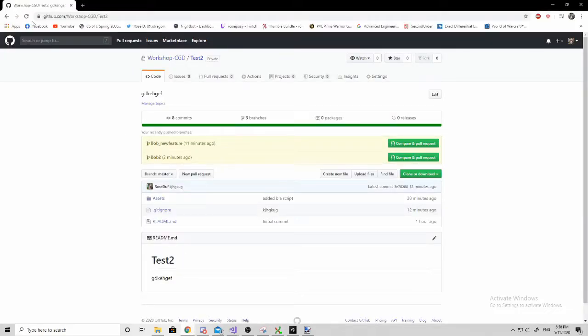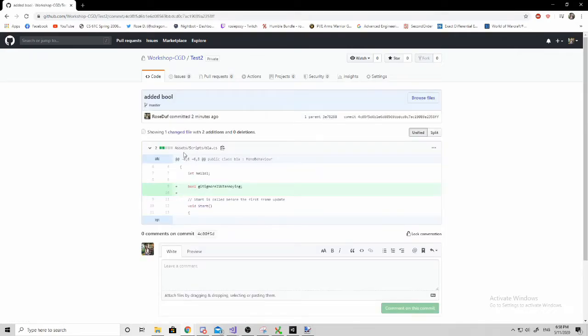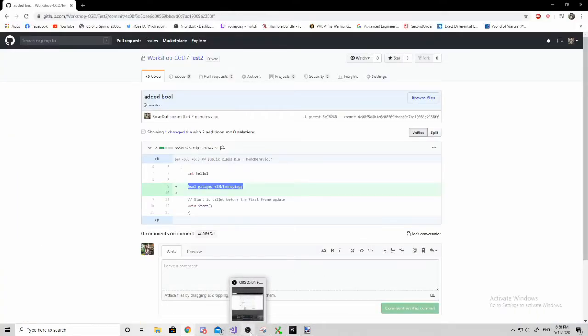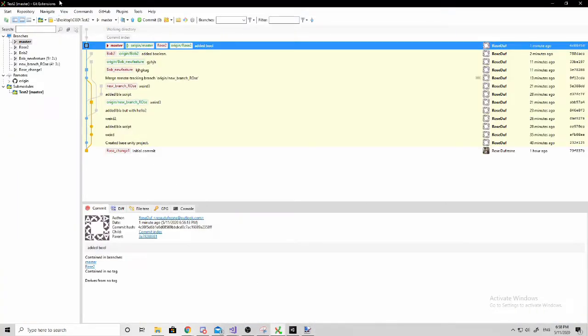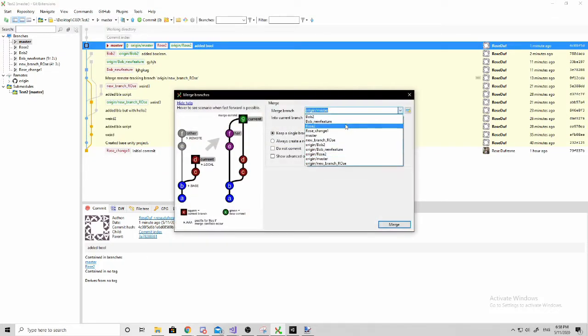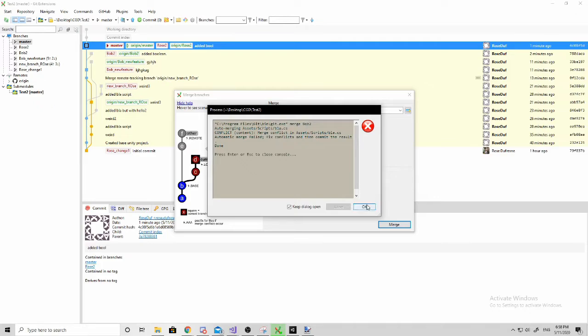And on GitHub, you could look at the history of the commits. There you go, that I added the boolean. And so now Bob wants to also merge into master. So he does the same process. Bob merges into current branch master. Uh-oh, now there's a conflict.